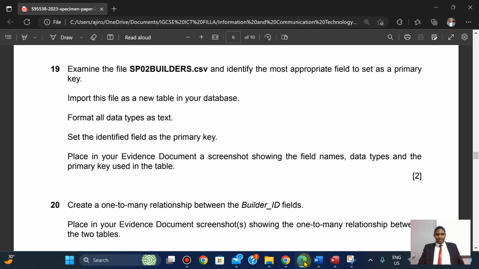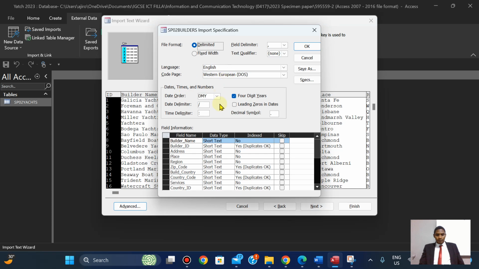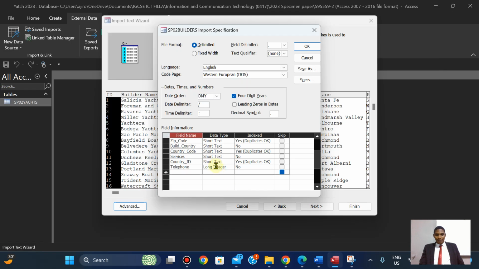Format all data types as text. Okay, so next. Format all data types, they said. All data types as text. I have a telephone number right here as what? Text. So this is going to fall into short text. All data types as text, very important. Date, month, year, fine.